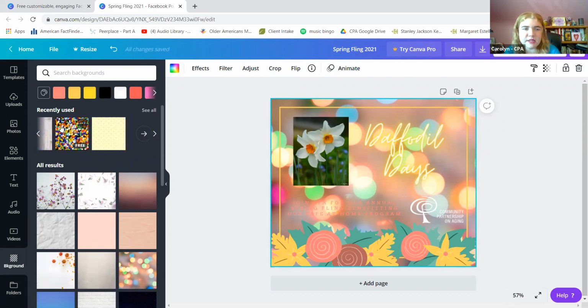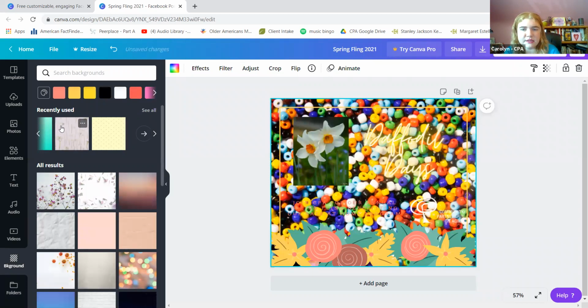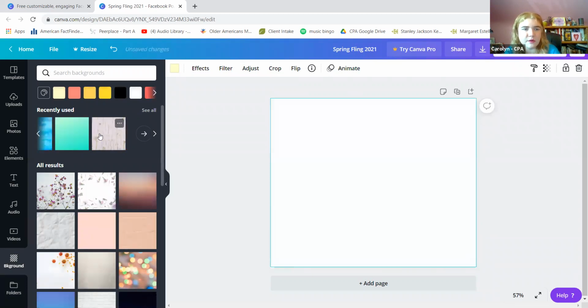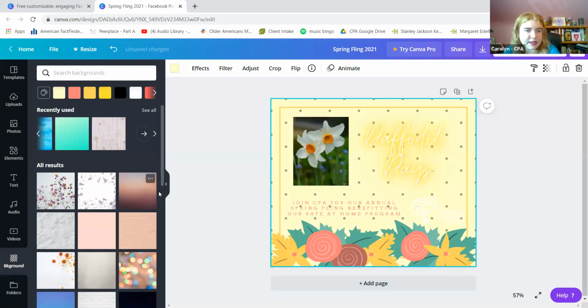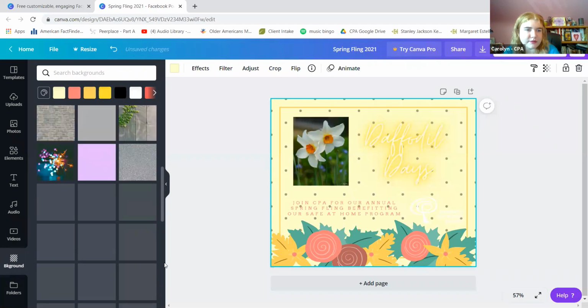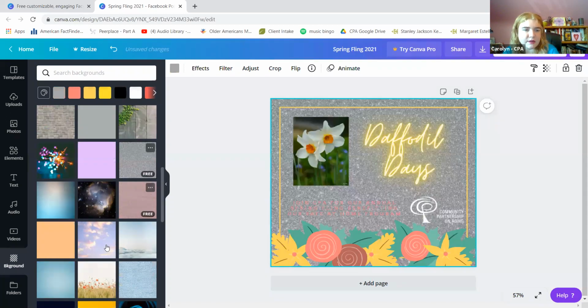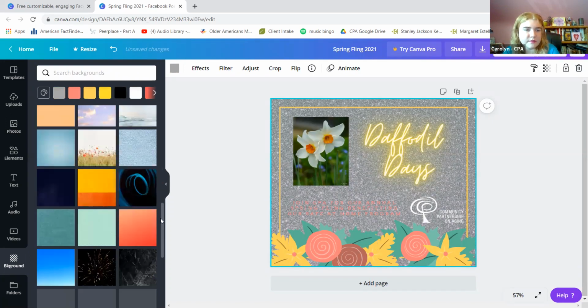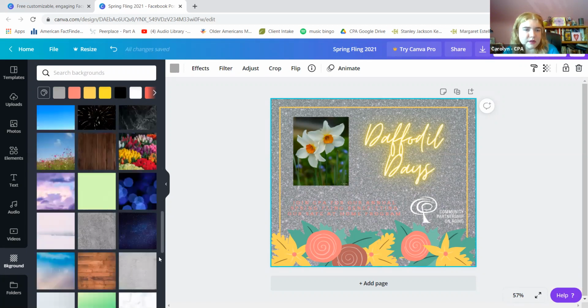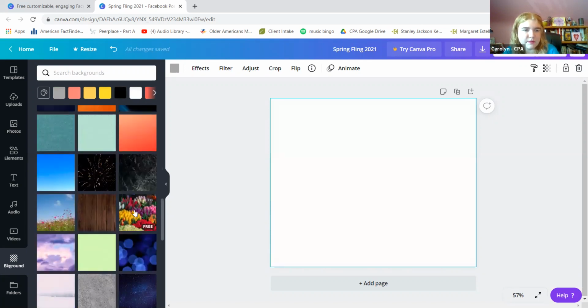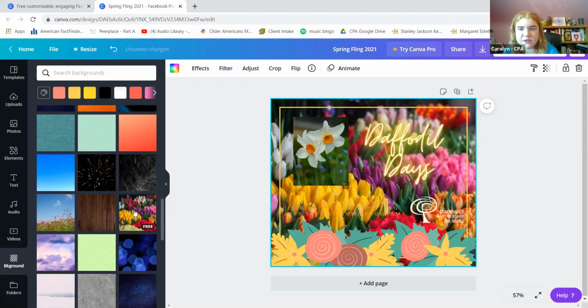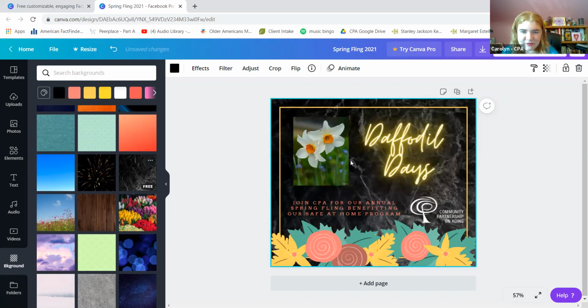I think you may have seen in the examples I did, I've used this bead one before. I like the polka dots. So there's all different ones. And just by hovering, you can see if they're free or not. Most of the ones that are first shown are free. Here's a flower one. Those are tulips, though. We're talking daffodils, but there's all these different ones that you can choose from. That one's kind of cool.